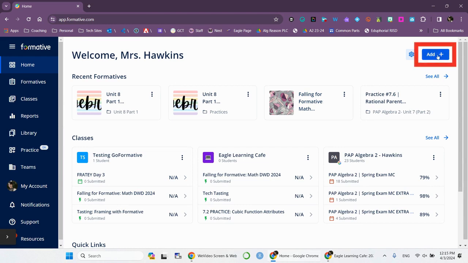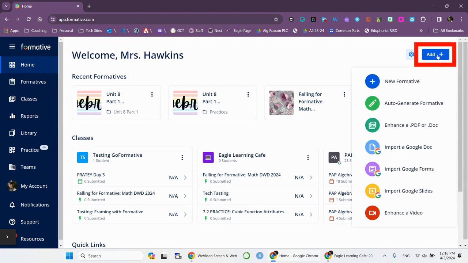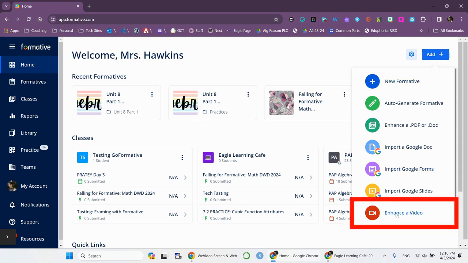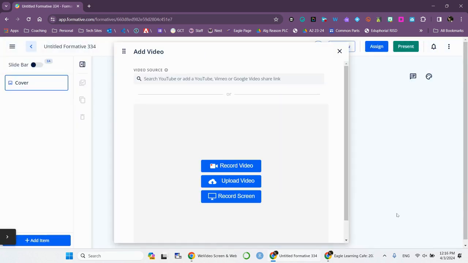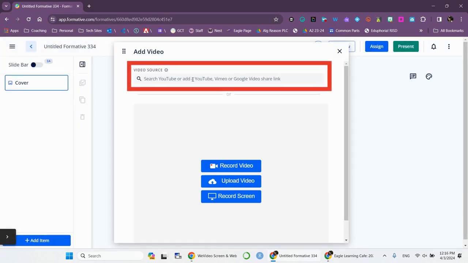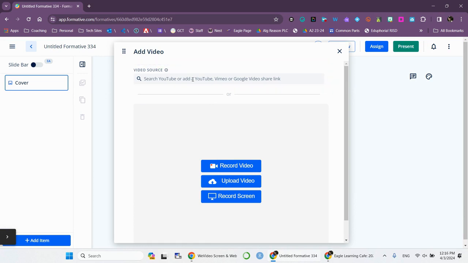To get started, you're simply going to click on the blue Add button, and you're going to have all of those options there on the right side. I'm just going to choose Enhance a Video. What Enhance a Video is going to allow you to do is you'll notice you can search YouTube, Vimeo, or you can even pull something that you have currently located in your Google Drive.